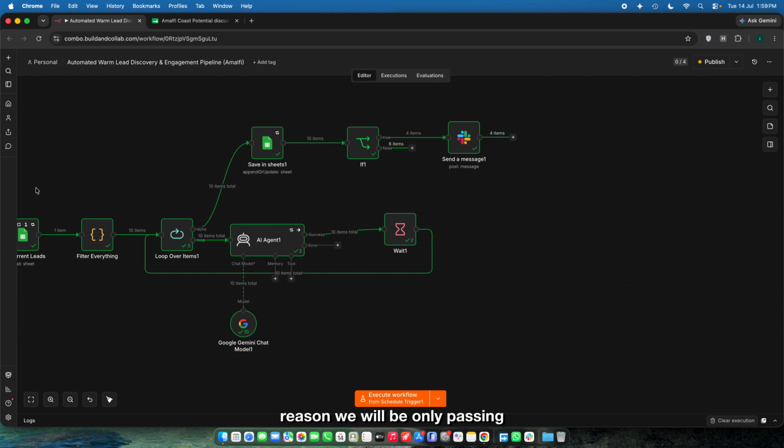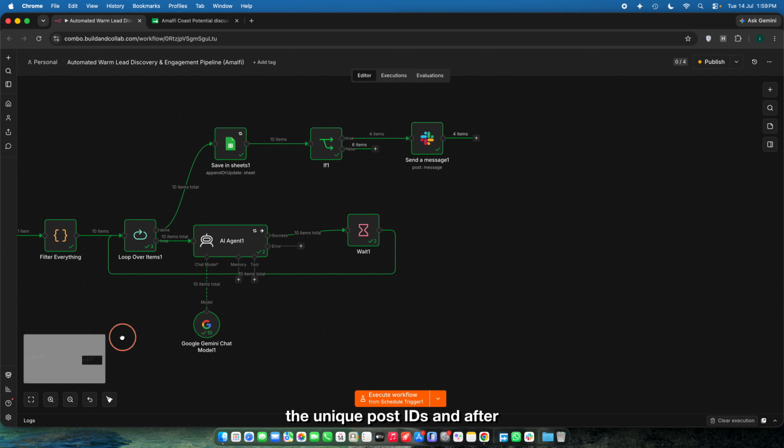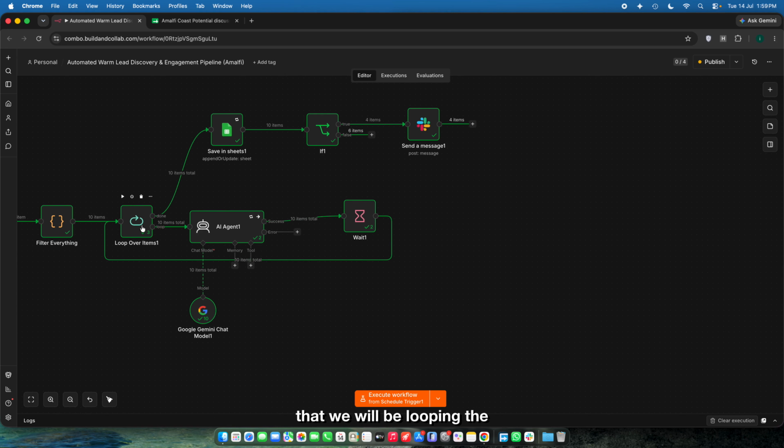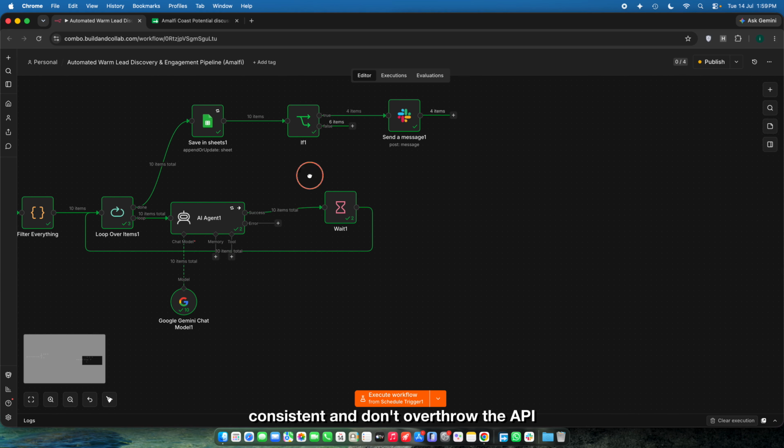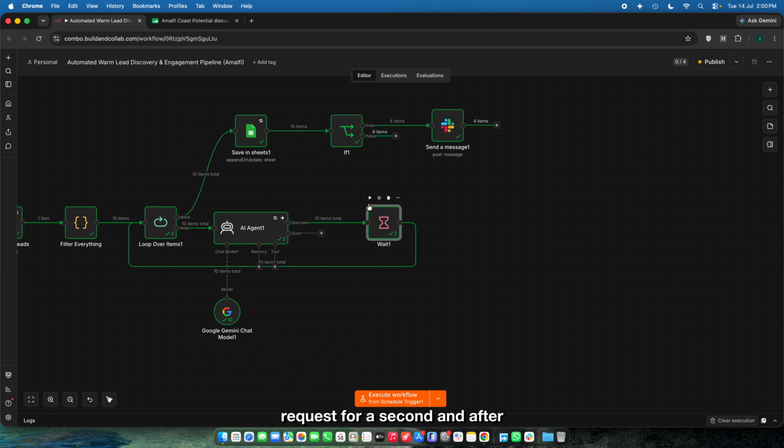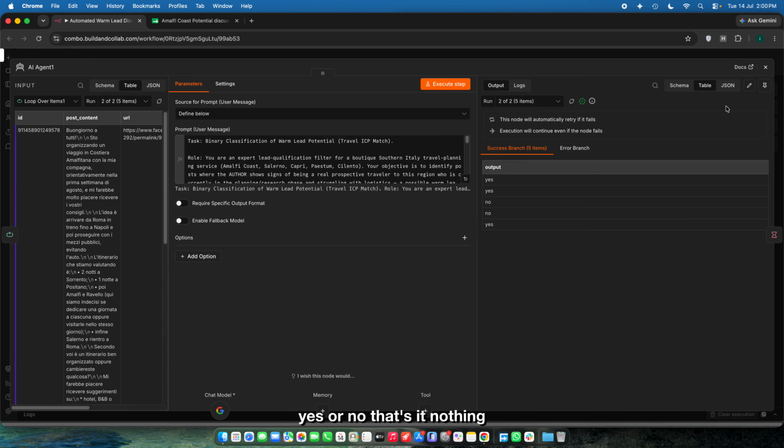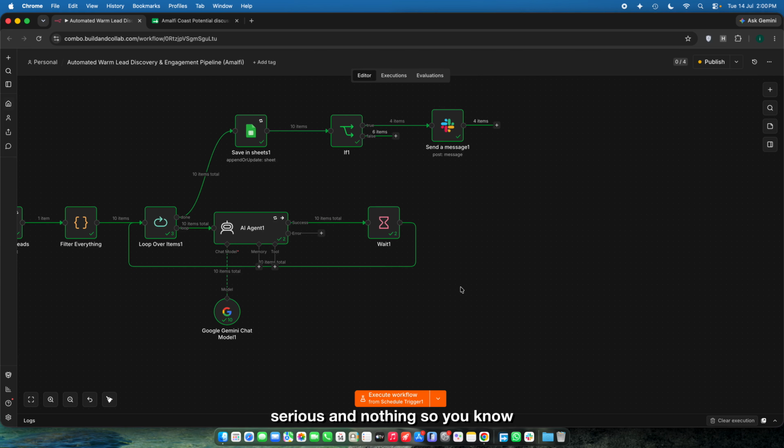For that reason, we only pass the unique post IDs, and after that, we loop through them to be consistent and not overload the API requests per second. And after that, here comes the AI agent. It automatically compares the post with our ideal customer profile. It will only grab the ICP and return yes or no. That's it. Nothing serious and nothing complex here.